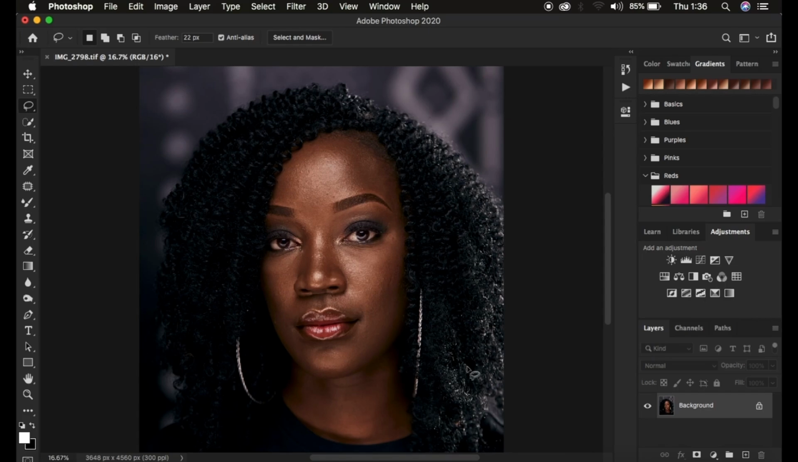So in this video tutorial, we're going to be understanding the concept of frequency separation, and with one bonus tip at the end, how I color grade and spice up my final images after doing the final skin retouching. So stick around so that you don't miss that bonus tip or trick that I tend to add to my portraits.